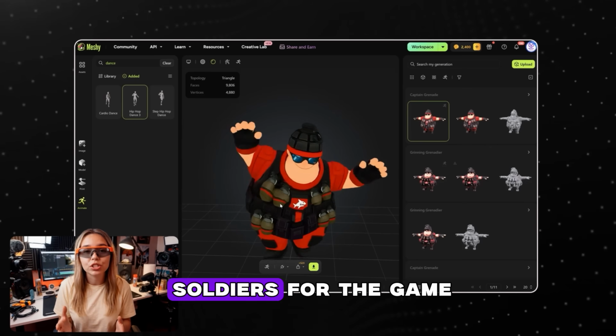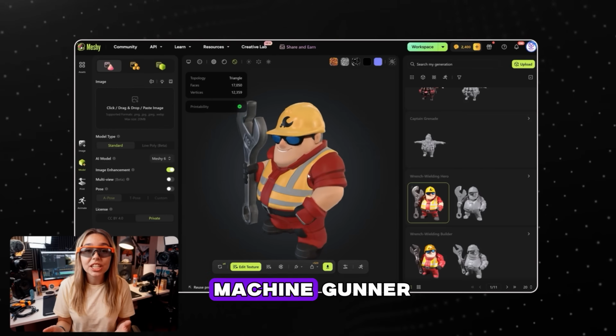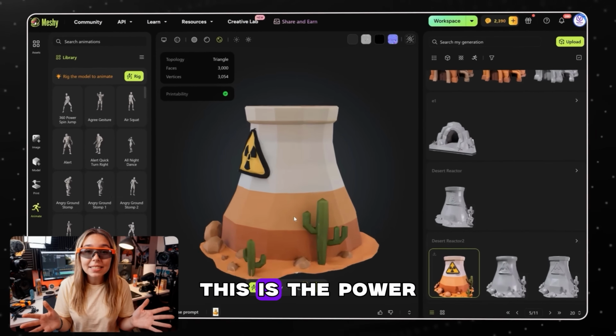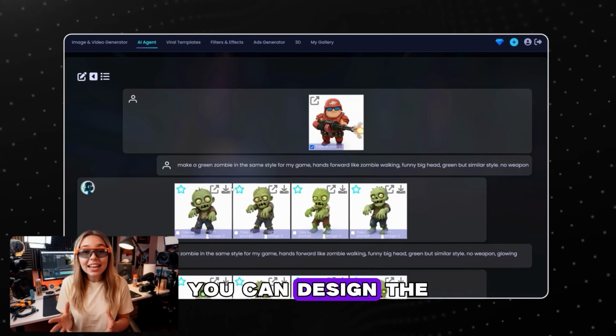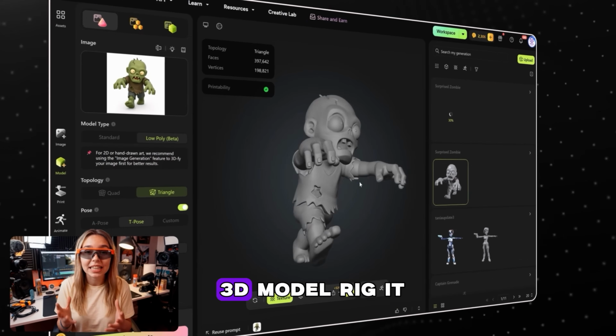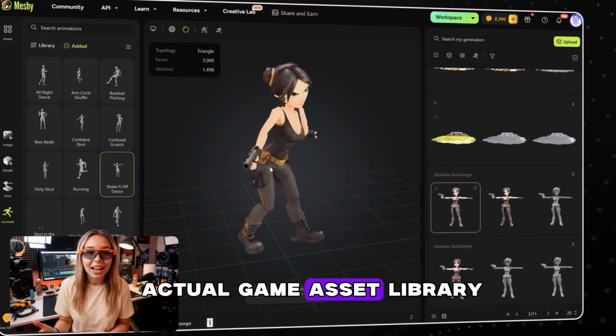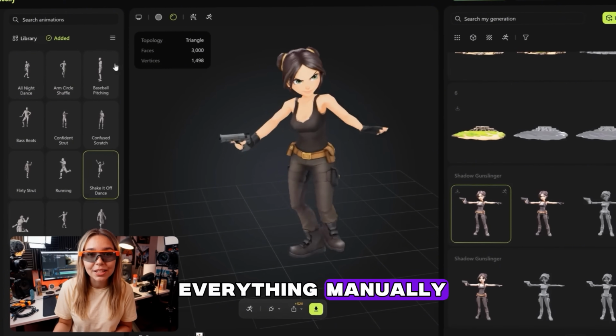Then I made more soldiers for the game, a repair guy, a machine gunner, and other units that can be used as different character classes. This is the power of the workflow. You can design the image first, turn it into a 3D model, rig it, animate it, and start building an actual game asset library much faster than doing everything manually.